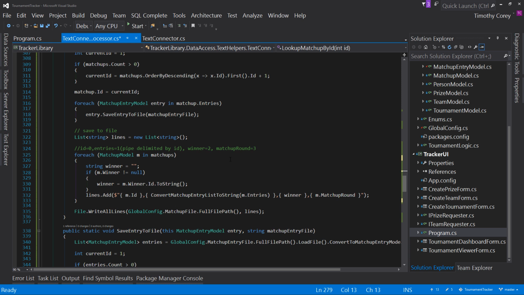But then I'll need to update that again once I have my matchup entries saved. So let's just do that. Let's save it twice. Now this code can probably use a refactor, but at this point I'm trying to debug and make sure it works. Working code is much, much better than refactored code that still has a bug in it.